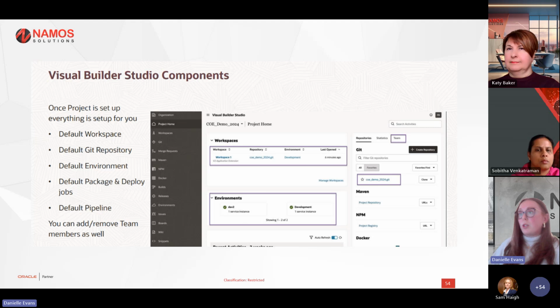This slide will show you how it's set up. You've got a project home area. Within that, you've got your workspace. Nested within that, you've got your Git repository. Over on the right, you can see the COE demo 2024 Git. When you're doing this across different Fusion products, there's one for HCM, one for sales, one for ERP, and you can all be working in the same project and workspace without an issue.